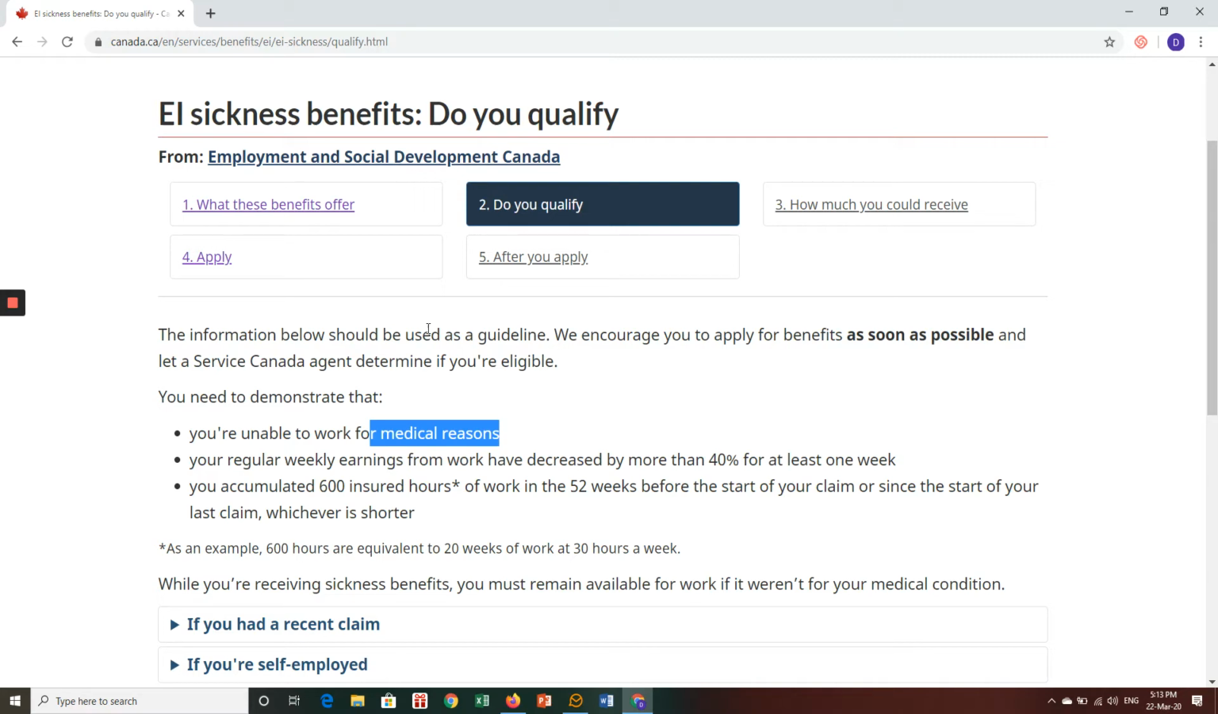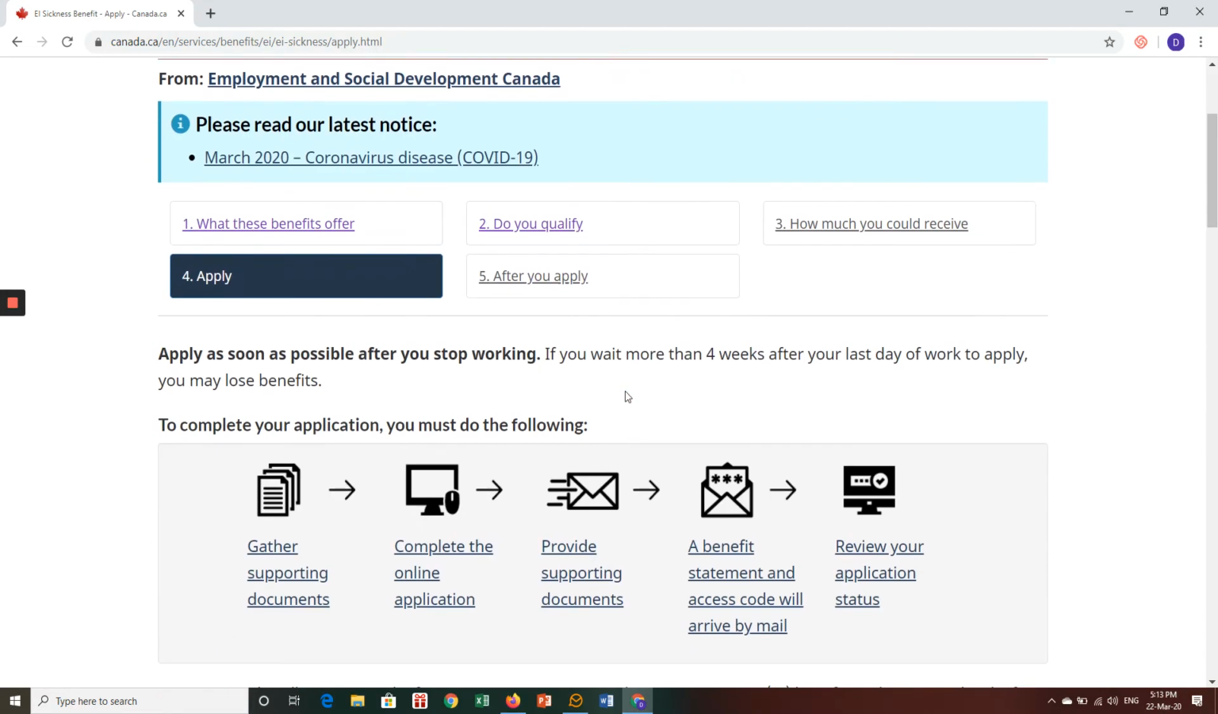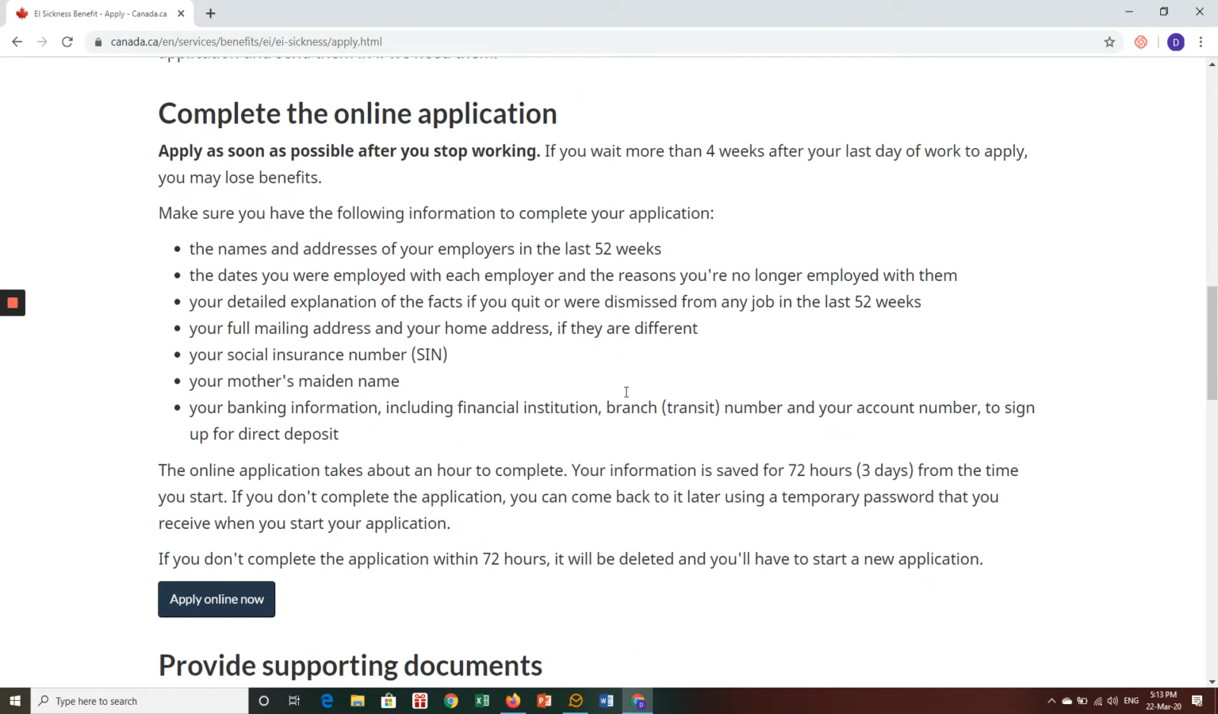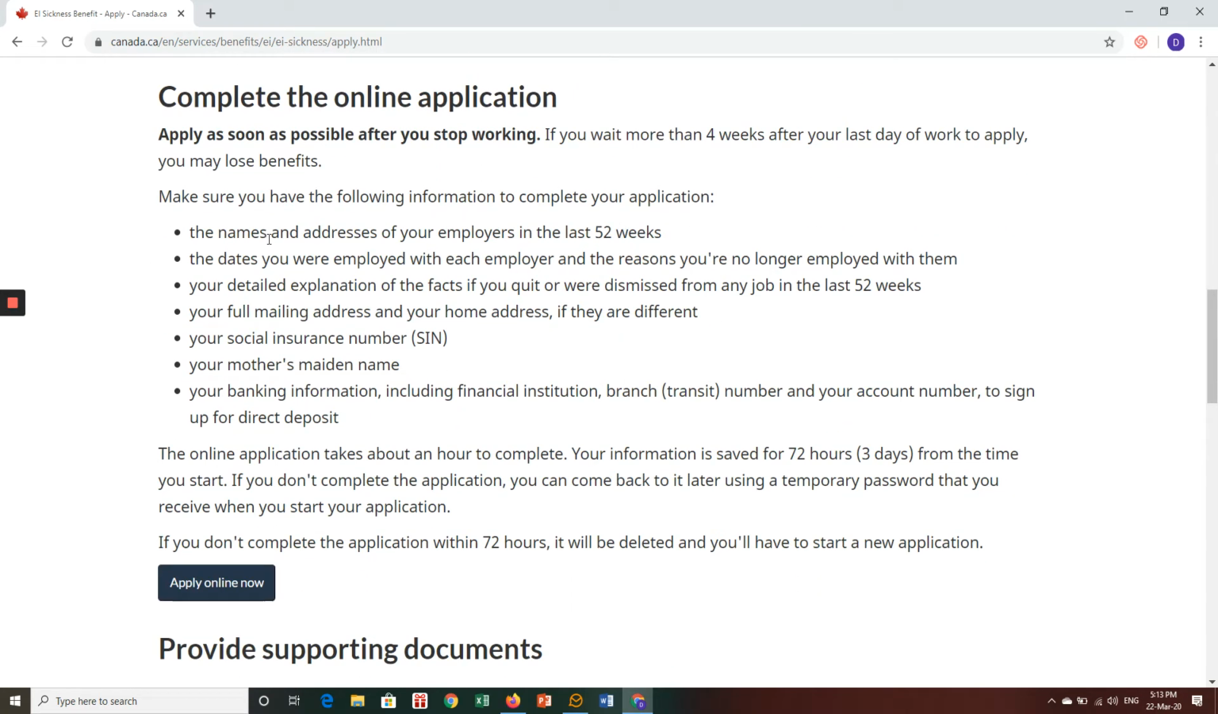Let's see what material you need to prepare before you apply. Of course, you need your employer information, your social insurance number, and the dates of your employment. Also, very special, you need your mother's maiden name. There will be one question asking about that. Then you need to know your postal code. Oh, actually, I forgot, banking information is also important. Once you have all the information in front of you, let's go to the application.